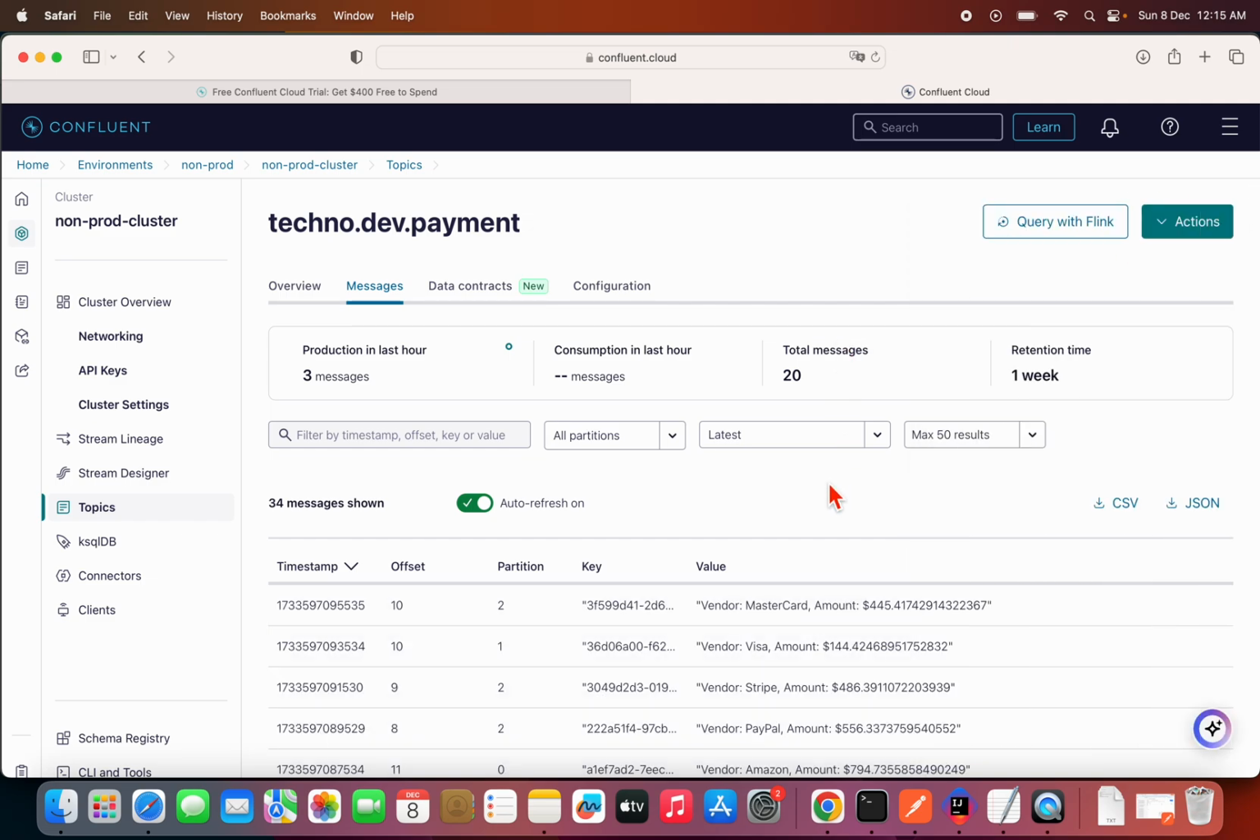Apart from this, you can see the total messages here and the production in the last 1 hour. In the last hour, 3 messages have been received, and you can see the retention time as well. If you want to increase the retention time, you can do that as well.